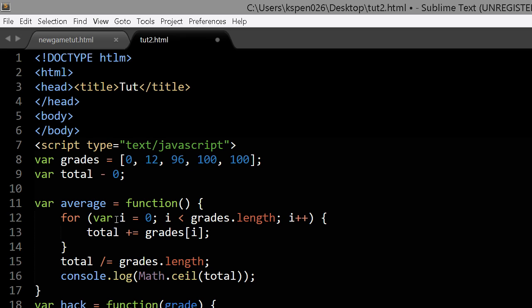And hack. Or more realistic, 90. Now what it does is, say your grade is 100.